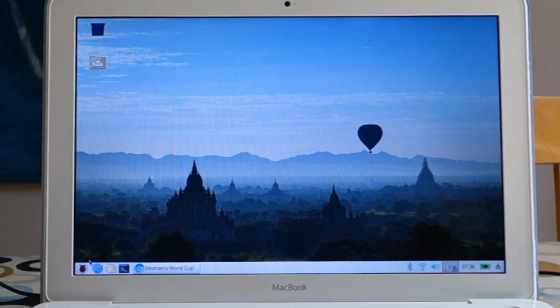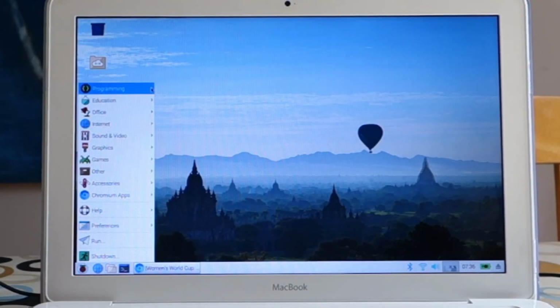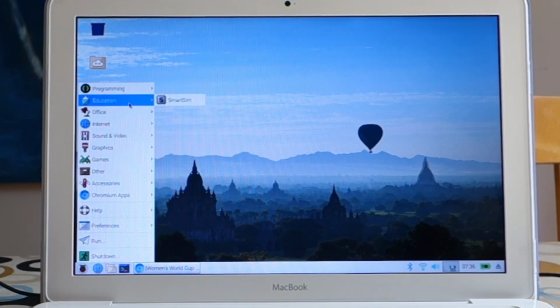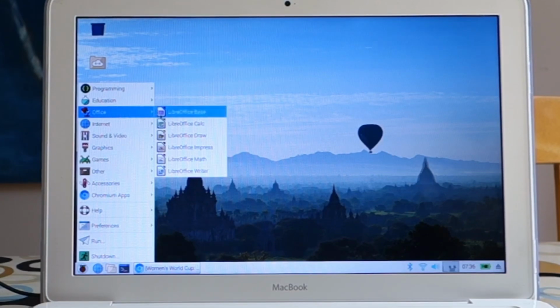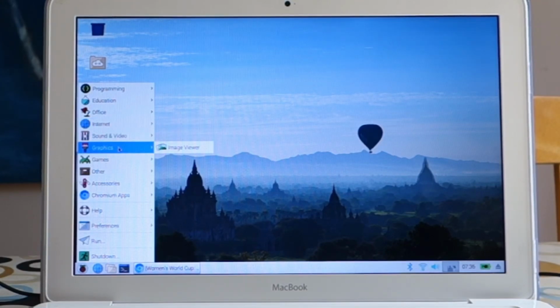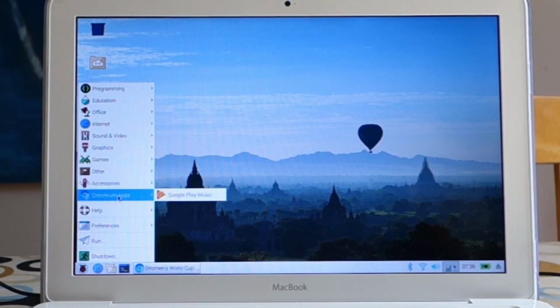There's also a lot of pre-installed programs. So there's various things for programming. Well, I don't do any programming, unfortunately. Education, Office. So you've got all your sort of Microsoft equivalents or Google Docs equivalents installed on there. Chromium web browser, VLC, which is excellent for videos and music and everything. Graphics server, this is for photos. There's some funny games on there, actually. Accessories. And then Google Play Music under the Chrome apps.